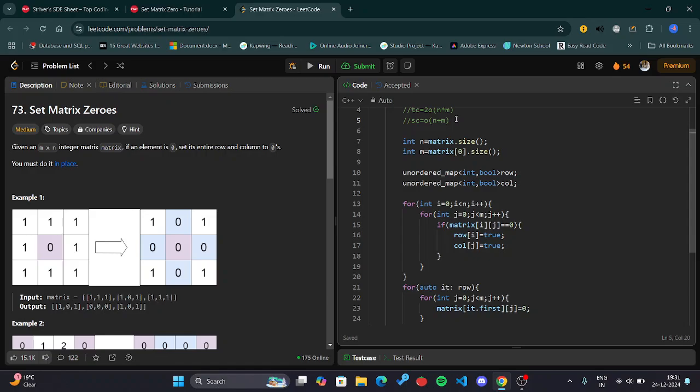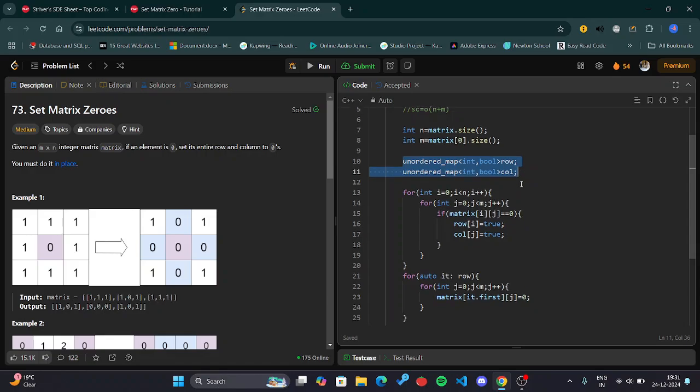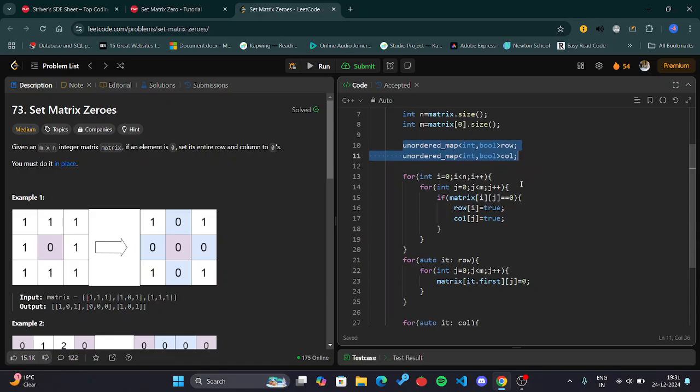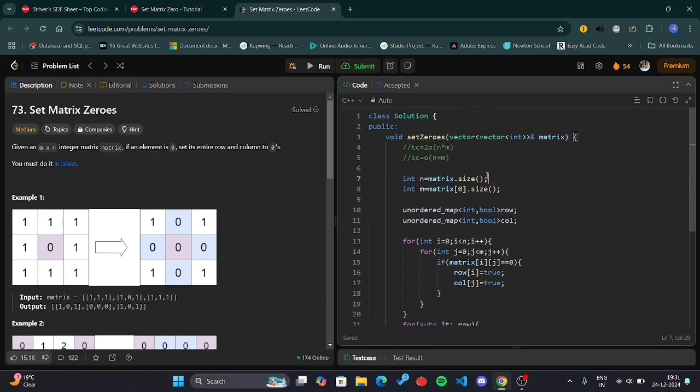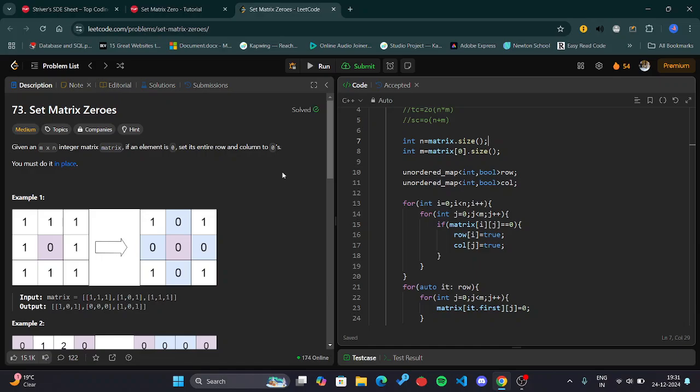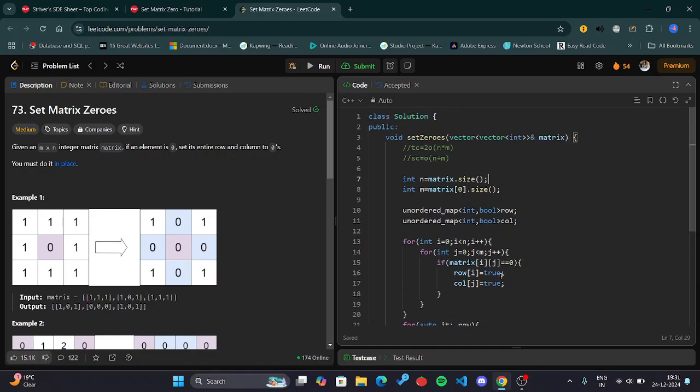Let's work on the space complexity at first, right? Why use some extra space for storing the zero, or to check whether it's a zero or not? So we can remove the space, right? This is the brute force that we have done, right? Now I'll give you a thought.